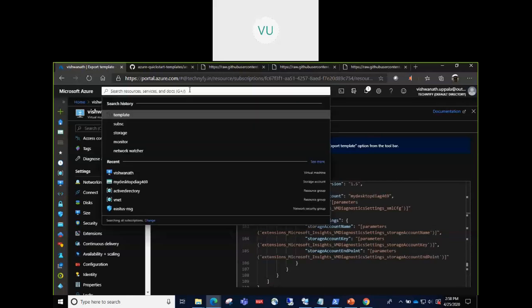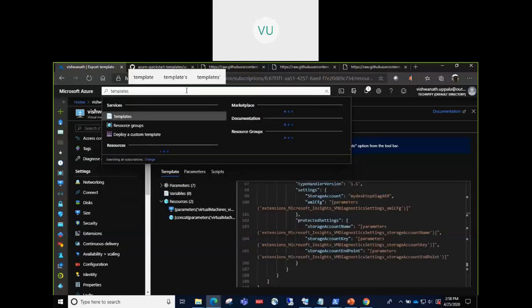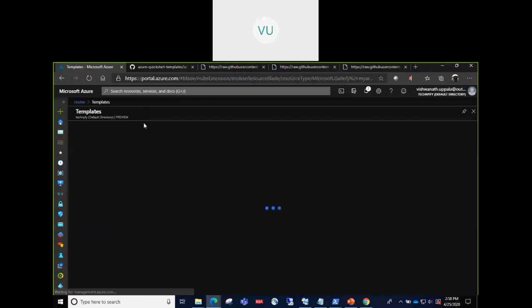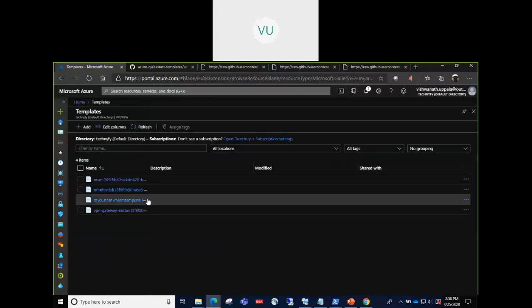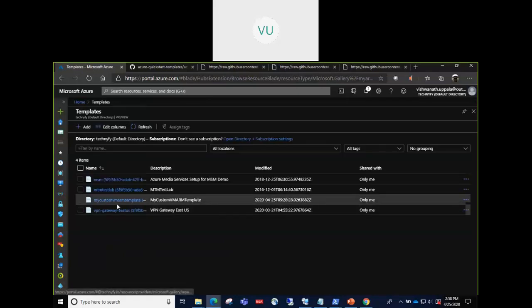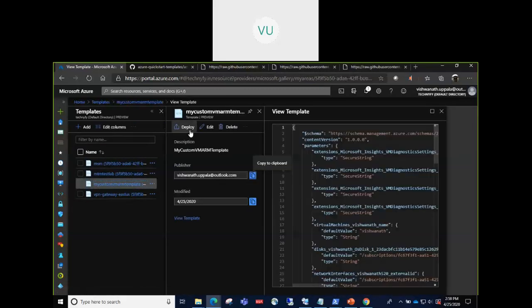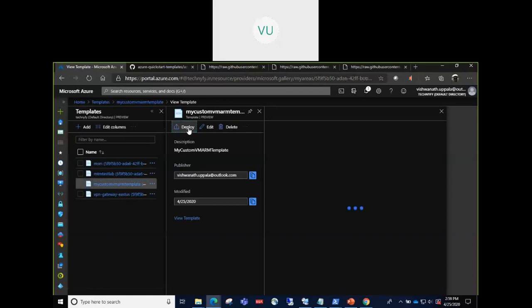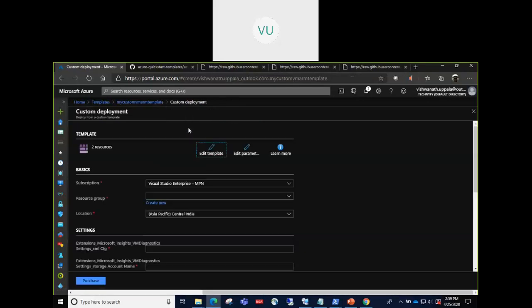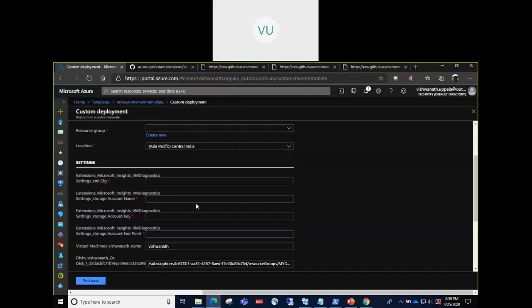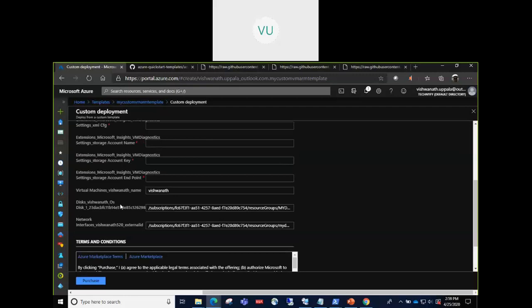So now when I have saved this to my library, to go to that library, I just need to type templates here. Under templates, I would see my custom VM ARM template. So this is what we saved now. Now if you go here and click on deploy again, based on what parameters we are asking for, it will ask for those parameters here.